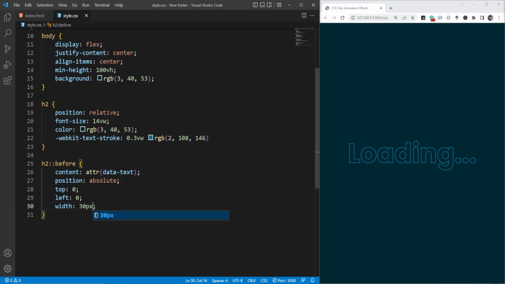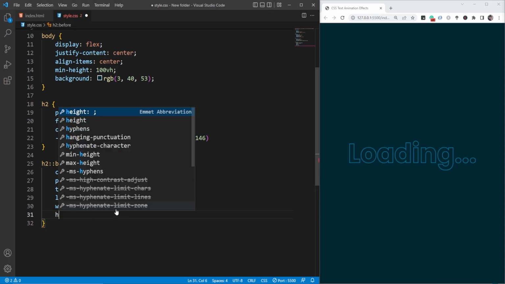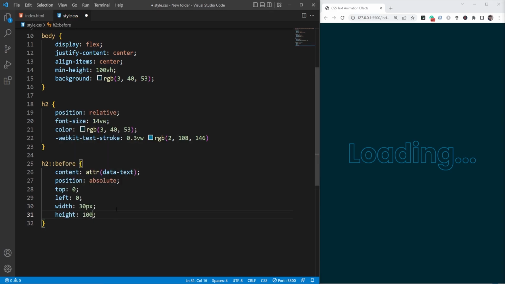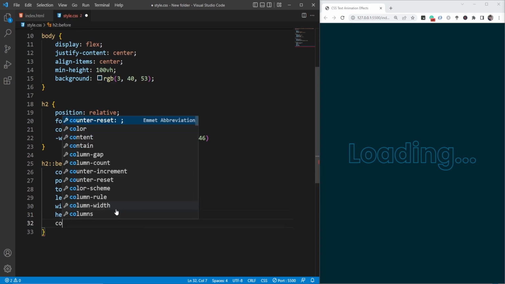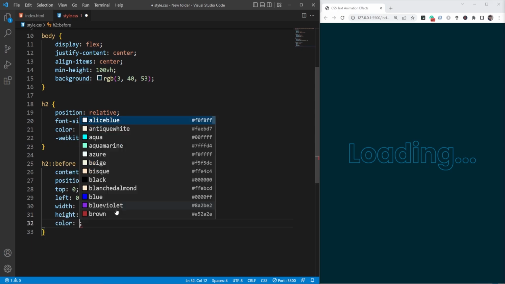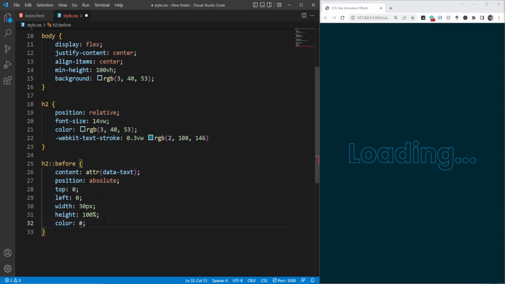If I save this file, you can see nothing, because we have not set any color or height on this element. For that, I'm going to use the height property. Height 100%. Also, I'm going to use color, and here I'm going to use a hexadecimal value. Hashtag 01FE87. If I save this file, now you can see the result.